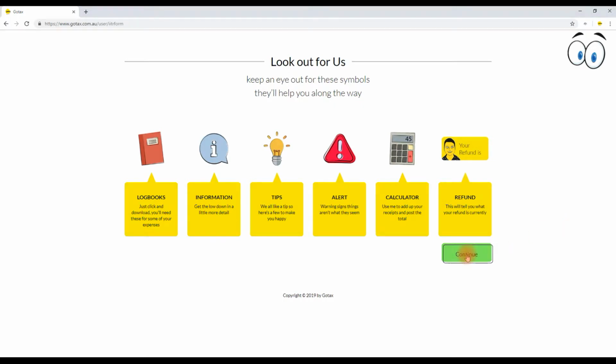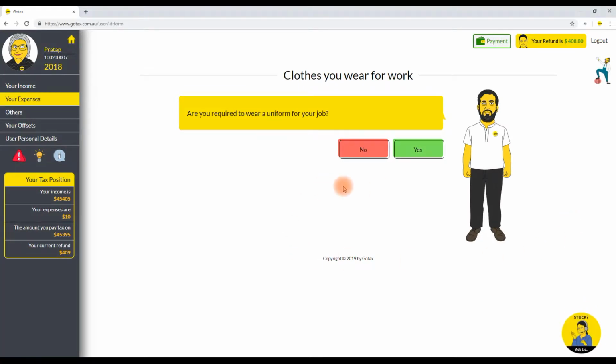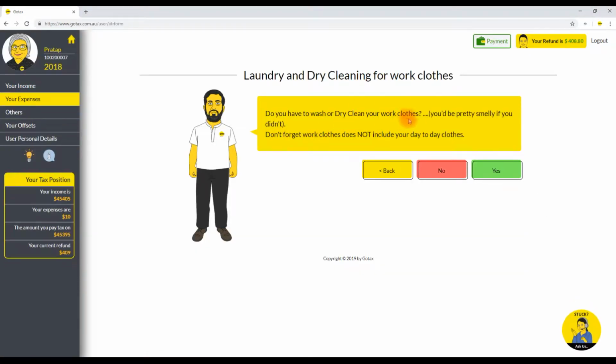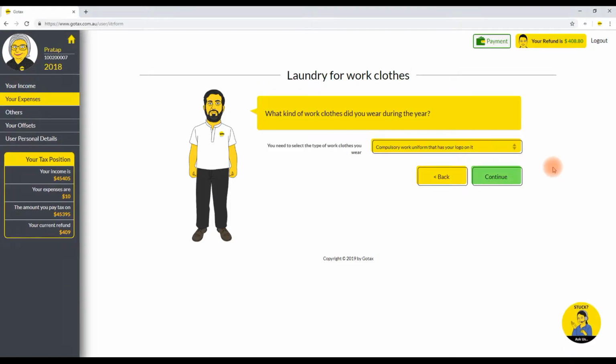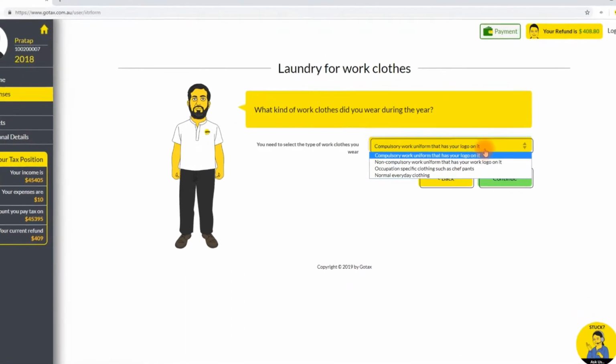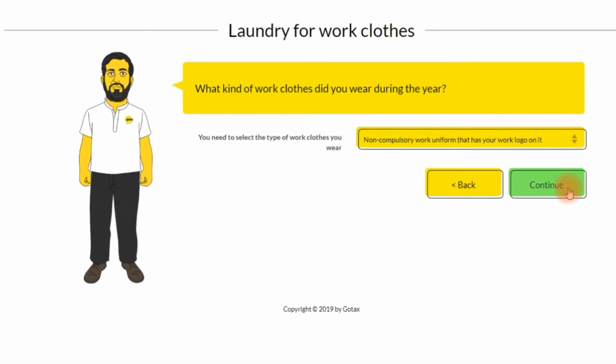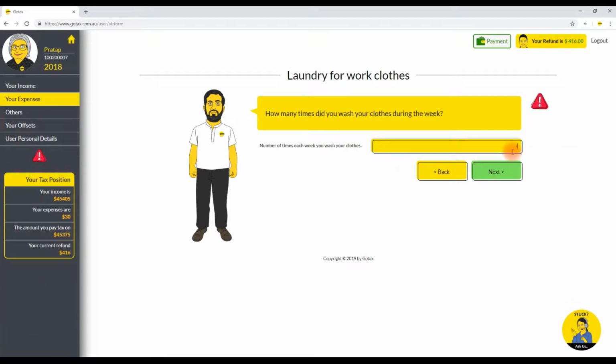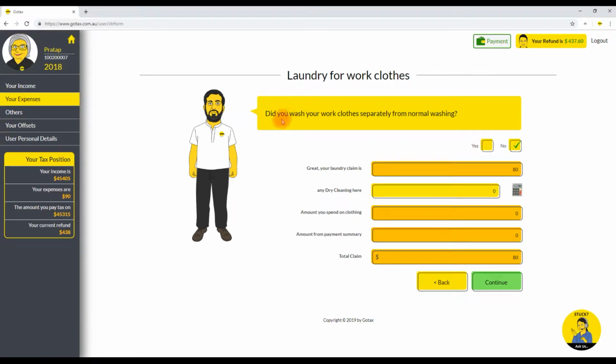Moving on to claiming your expenses. If you had to wear a uniform for work, click yes. If your uniforms weren't supplied by your boss, enter in how much you spent on uniforms and click continue. Now, laundry. You need to let the ATO know what kind of uniform you're wearing, so select the type of uniform and hit continue. Enter in the number of weeks you worked, how many times each week you washed your clothes, and whether you washed them separately or mixed with other clothing. Then, we'll do the math for you.